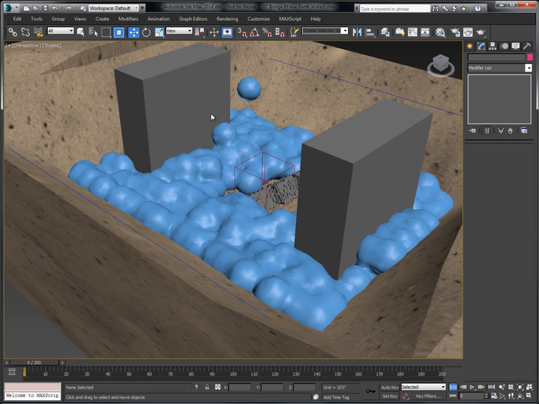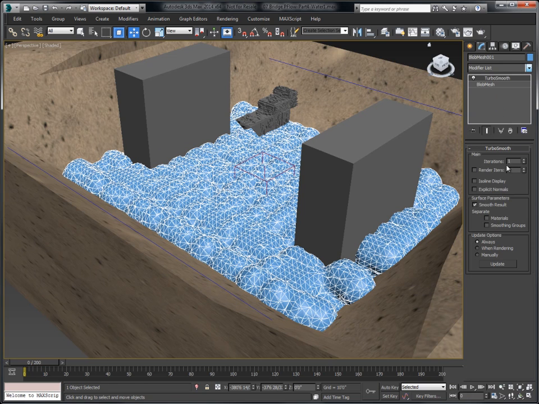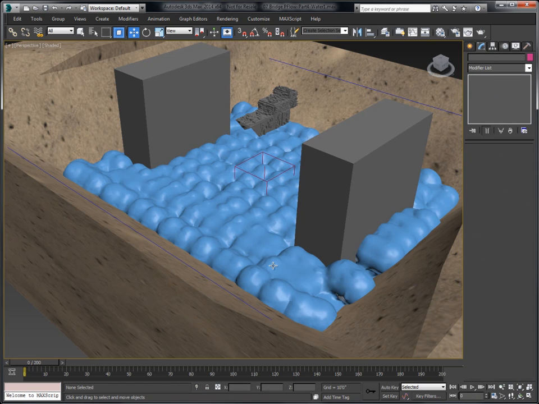Also, you see that the water is kind of rough here, so you can apply the turbo smooth modifier. And if I do just 1 or 2 iterations, you're going to get a smoother water surface. So that's kind of how you can create water. So in the next video, we'll show the whole simulation, all of these different components. We're going to bring them all together into a single particle flow system so that we can simulate the whole thing.